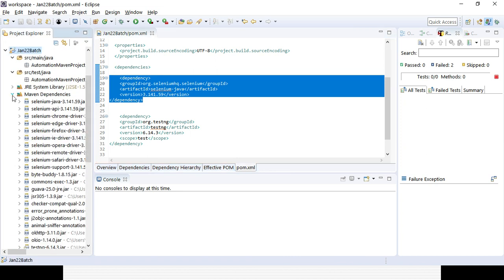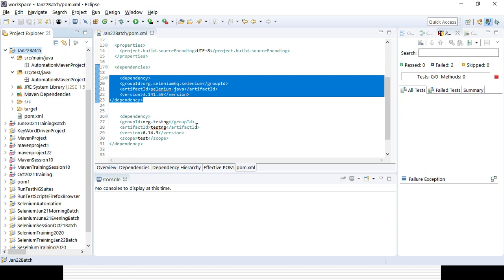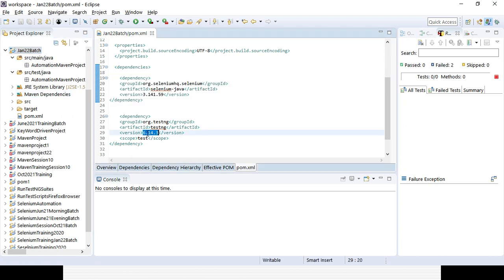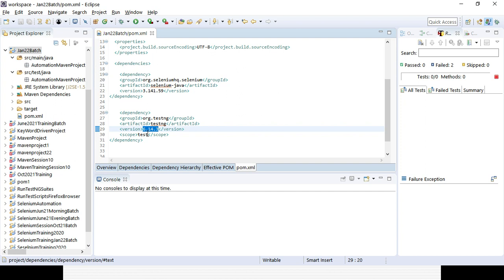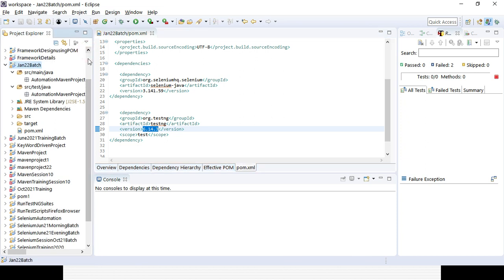In case you are adding more dependencies, automatically they will get added here. In case you are changing the version here, whatever previous version was already associated will be removed and the new version will be added. So that's the beauty of Maven. That is the reason it is called a dependency management tool, right?